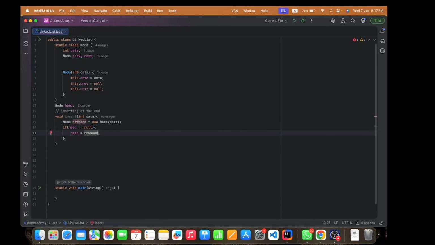Okay, if you don't know the difference between double equals and single equals: whenever you use double equals, that means you are comparing two values, and if you are using a single equals, that means you are assigning a value. Here you are assigning head equals to new node, the value of new node you are assigning to head, but here you are comparing if the head value is equal to null or not. So this is the difference. Here I have to put a return condition.